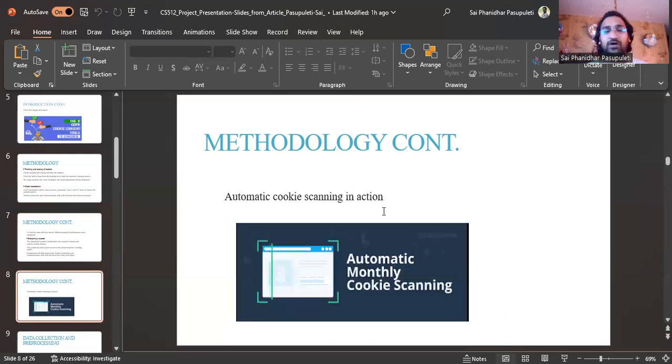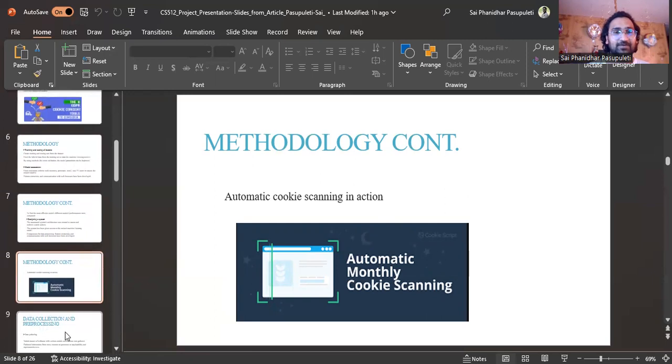Let's see how automatic cookie scanning works in action. It scans everything the user is doing on the site, keeps track of the user information, and will give him the best possible solution for his problem. This is a simple example.